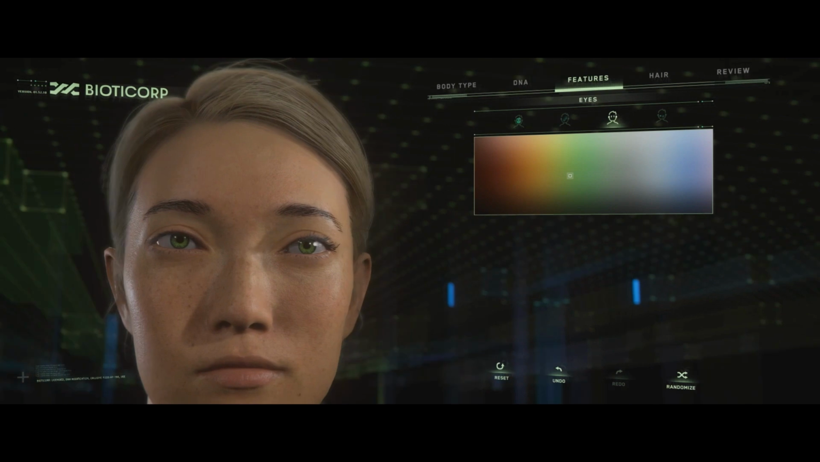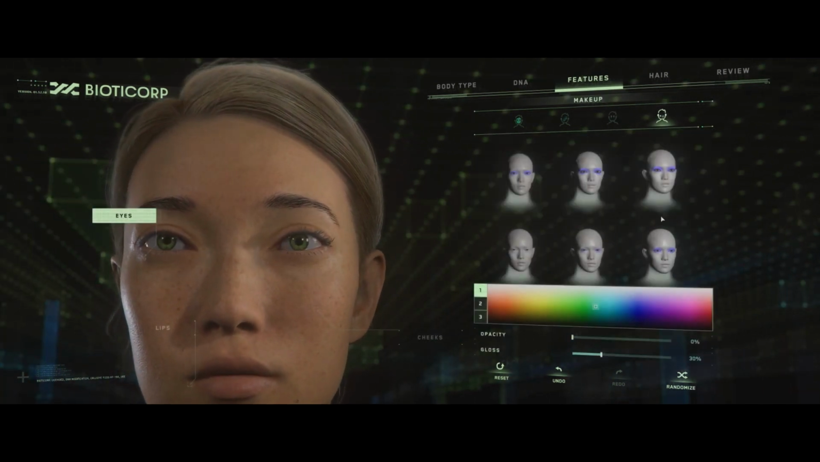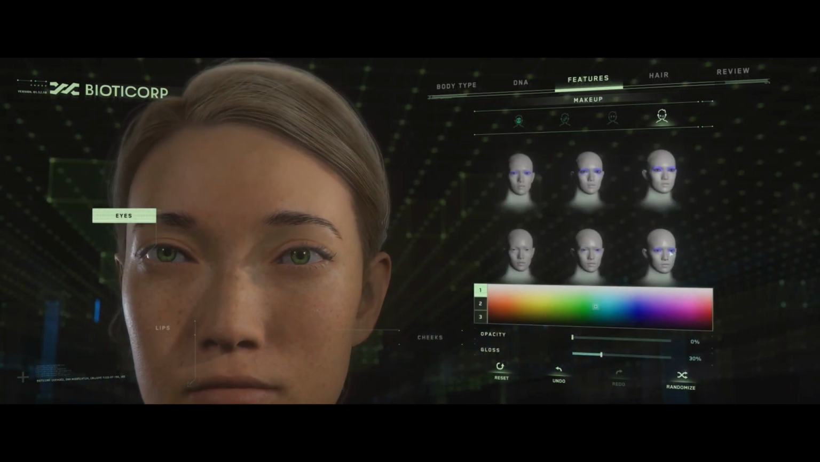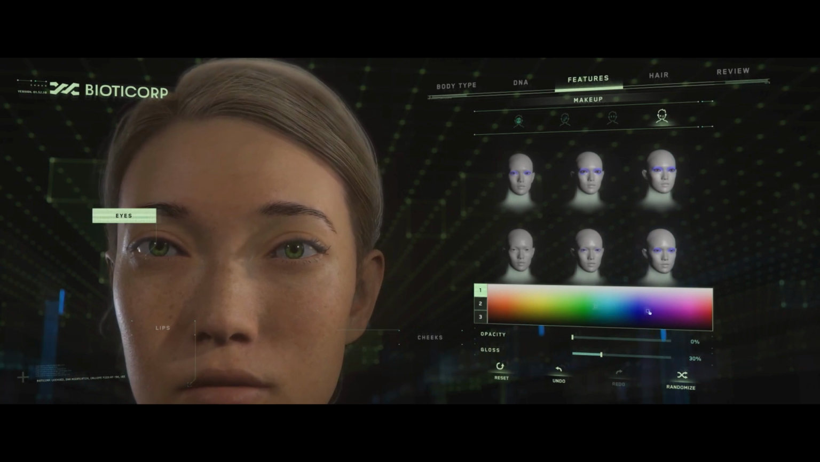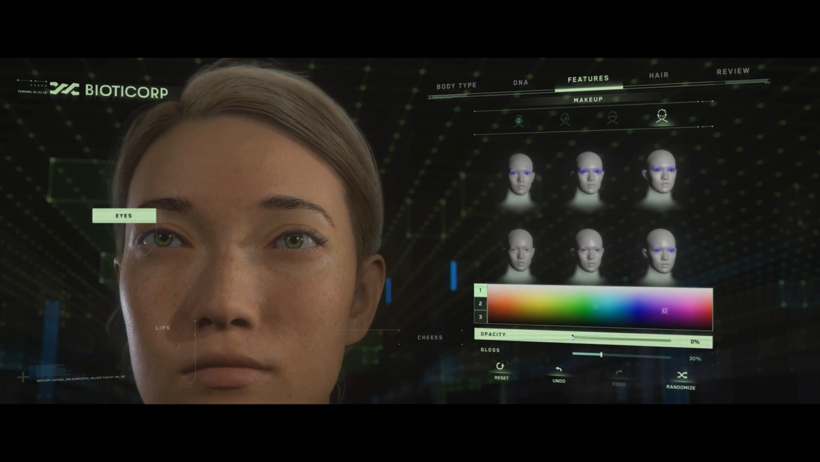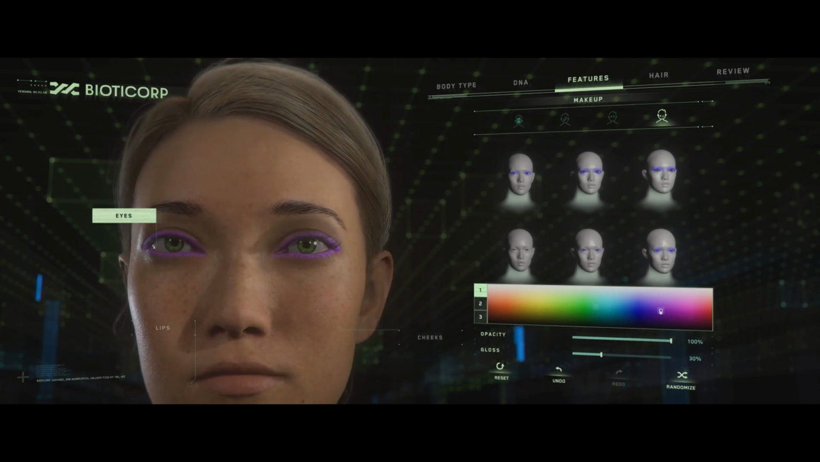Yeah, I like the green kind of look. And we get to the makeup. Now, this is where I wanted to spend more time. I'm arguably not very good at this, but I will do my absolute best to show you guys how you can use it.